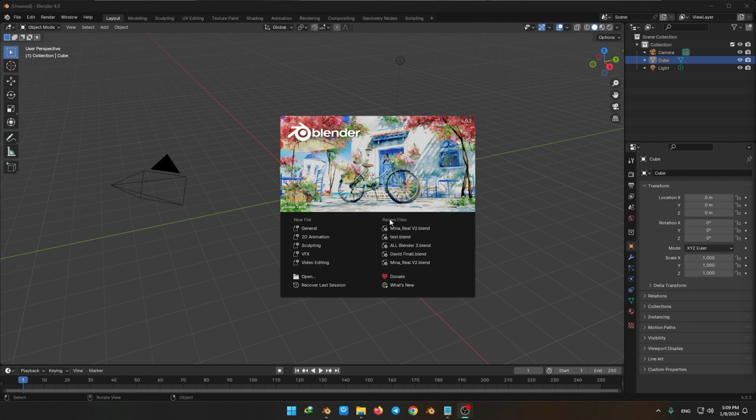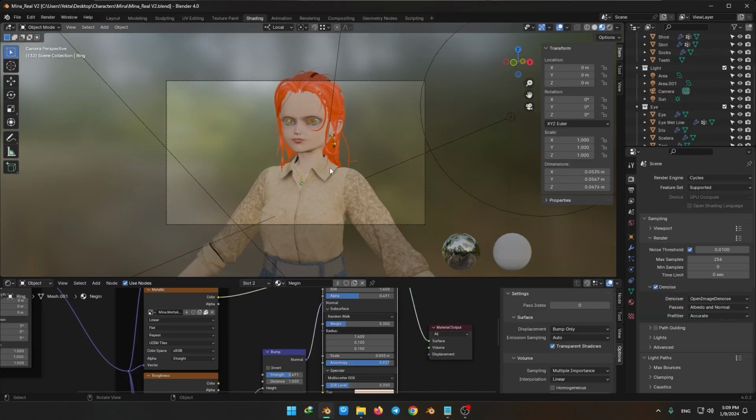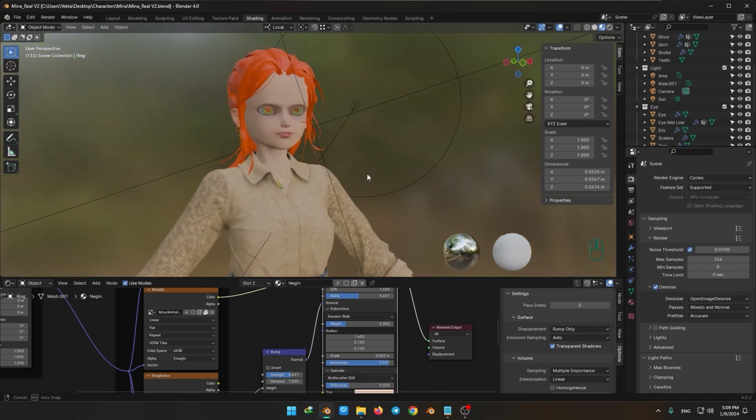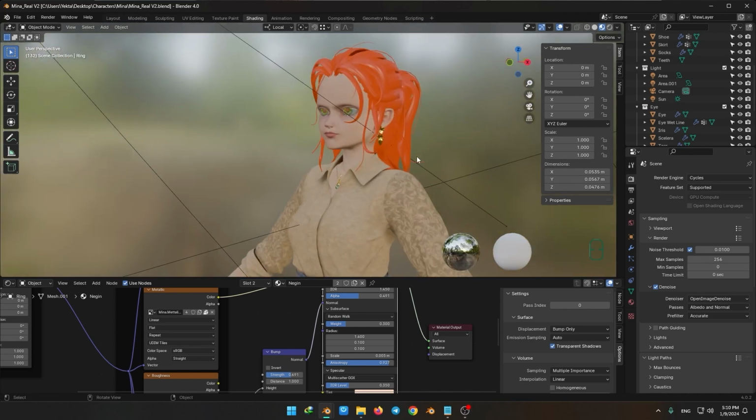The next column is recent files. If you don't see the recent files column, it's because you started Blender for the first time. But if you start working and practicing and saving files in Blender, you're gonna see the names of your files in here. These are ordered by the last time you opened these files. For example, if I open this Minariel V2, you can see that this is the last file that I opened in Blender.